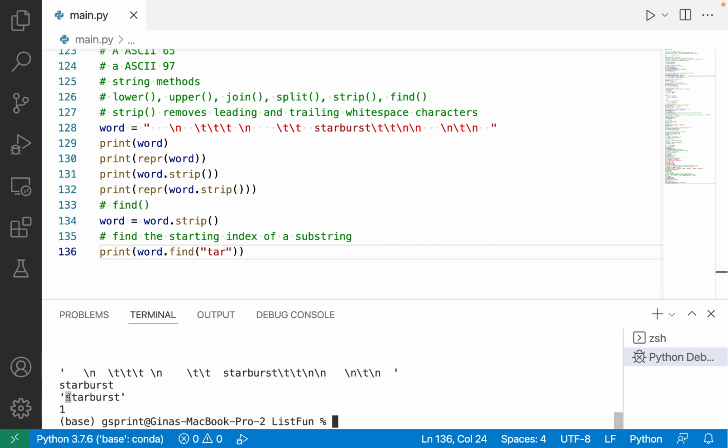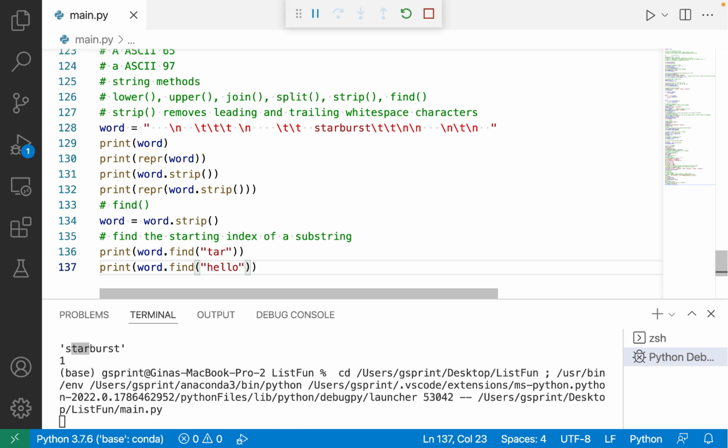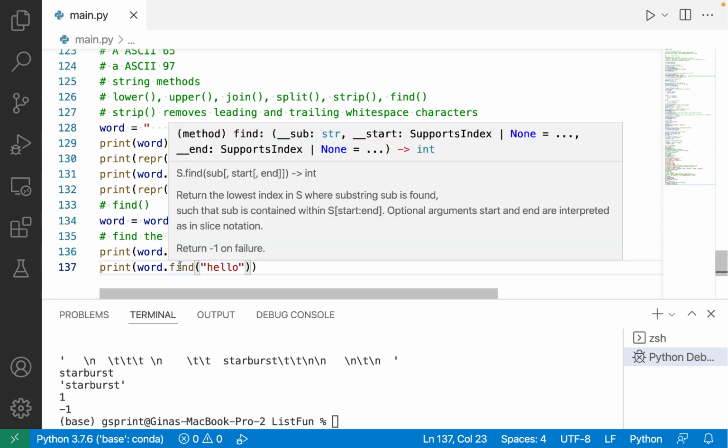S is at index position 0. The T of the first instance of tar is at index position 1. That's why we see 1 printed out here, because the substring tar starts at index position 1. Now let's say I pass in a substring that isn't in the string, like hello, for example. Then find is going to return -1 to denote that this substring was not found, and that's what the documentation says at the bottom. Return -1 on failure.